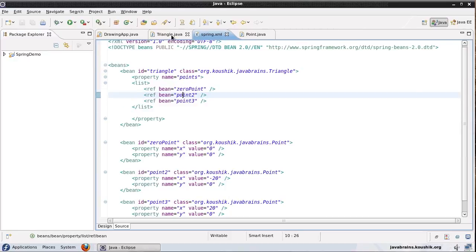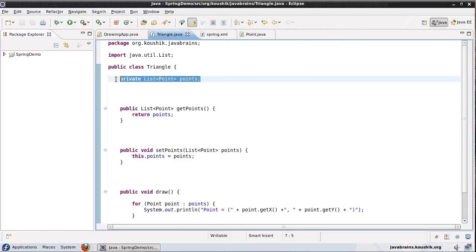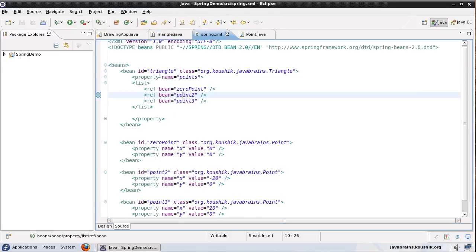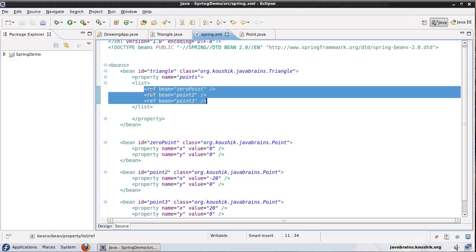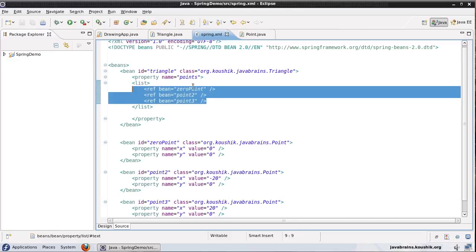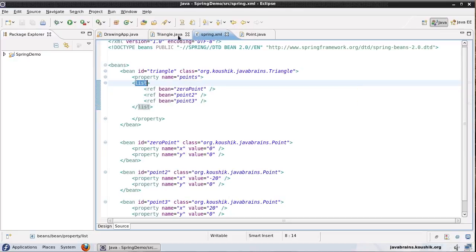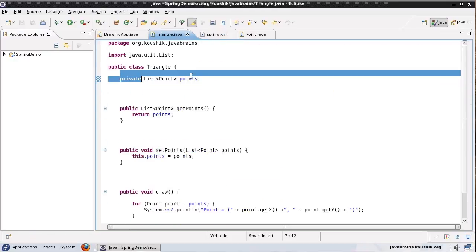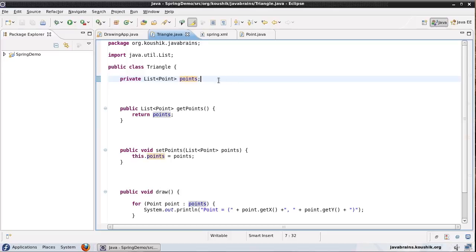So normally what would happen is, if this were a single value, we would have a property tag, and then we would have either a value or a ref. But now since this is a list, what we need to do is define a list tag and then add these references inside the list tag. So no matter how many references you add, it's going to be that many elements in this list. And so this member variable, which is a list of points, is going to have that many elements.